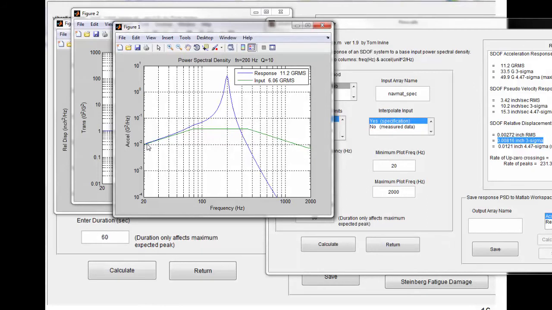And you can see from the response that at lower frequencies it tracks the base input almost with unity gain. And then as the excitation energy approaches 200 Hertz, we get our resonant amplification. And then at higher frequencies there's a filtering effect that occurs. So this is the response of our single degree of freedom system to the navmat base input.